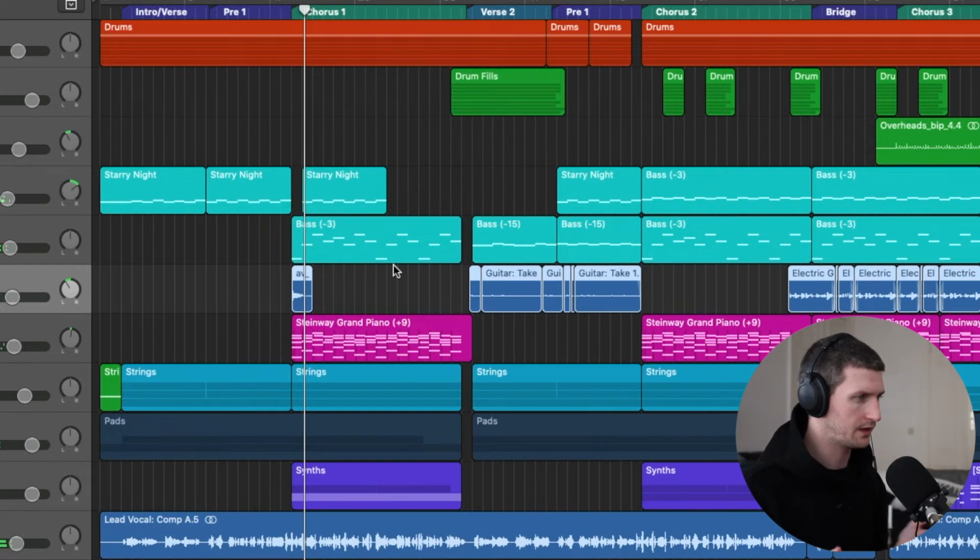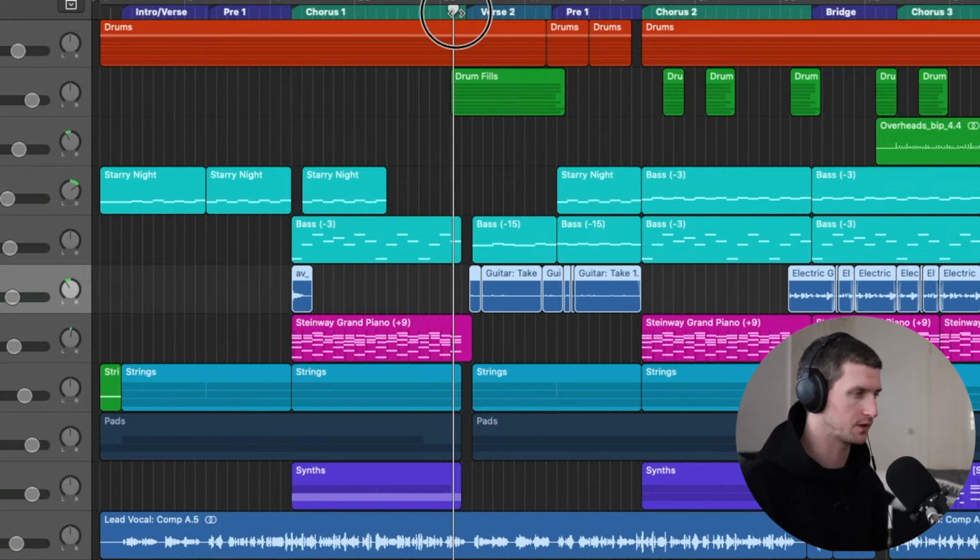Big thing there are keys and synths that are coming in on the chorus. And then coming out of the chorus, we have the second verse, with the drums.